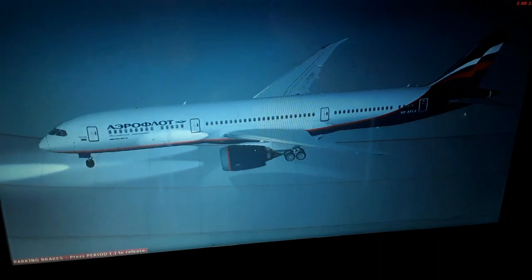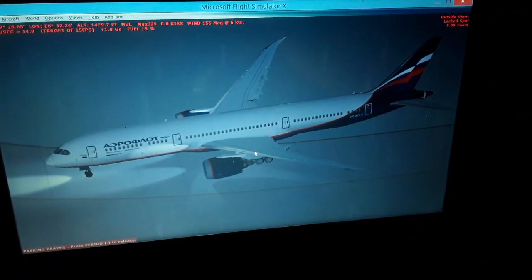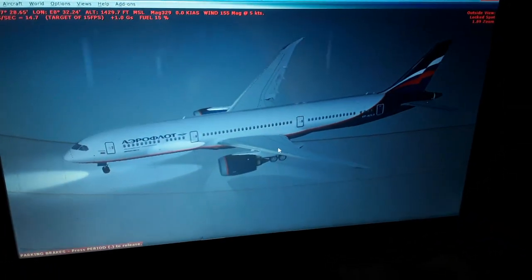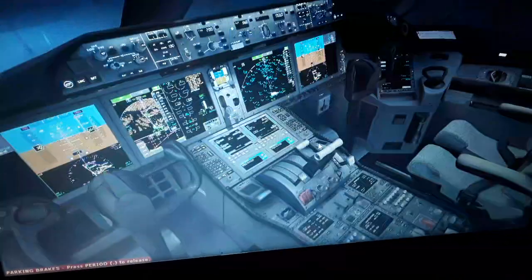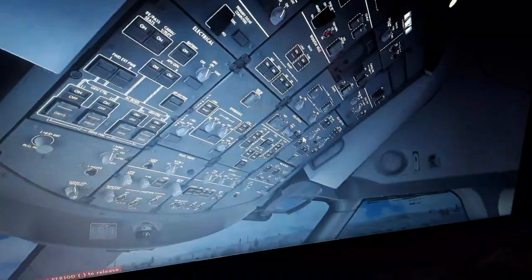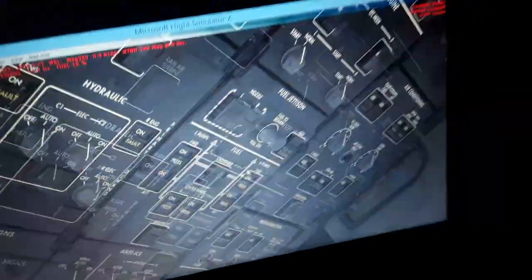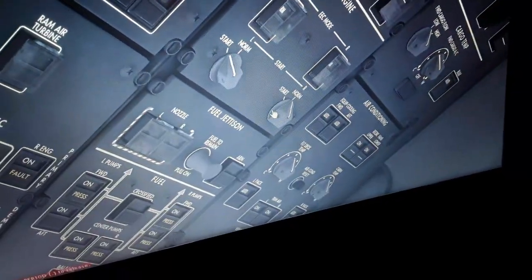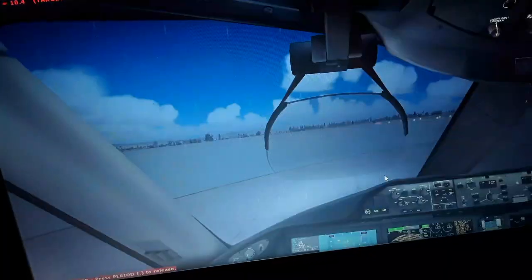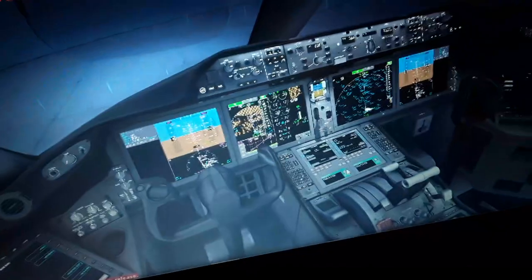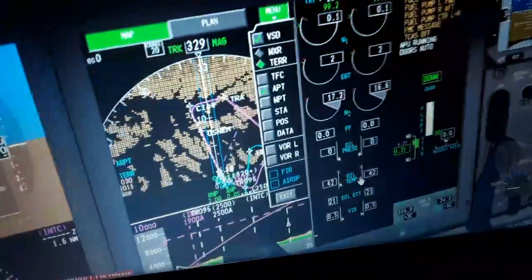We need to restart the engines like this. So we go in the overhead panel. You see the electric is working because of the APU. The auxiliary power unit is running. So we restart over here. Both auto start. So you can see the auto start.